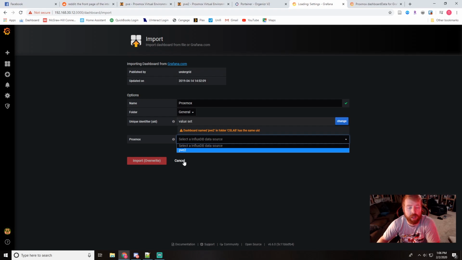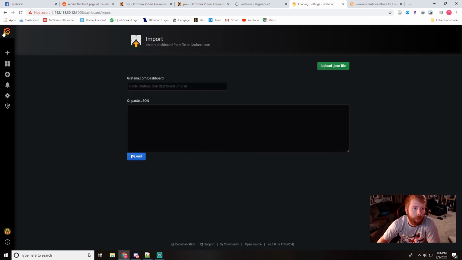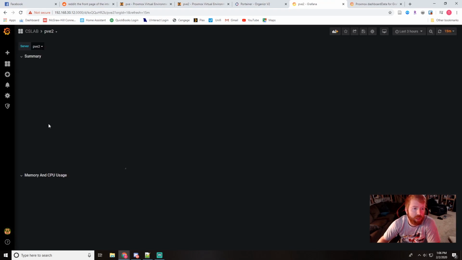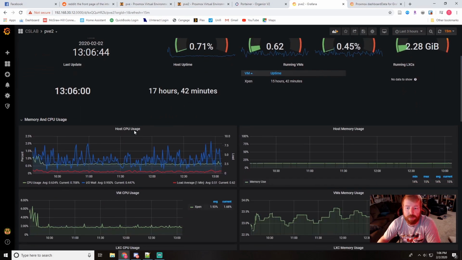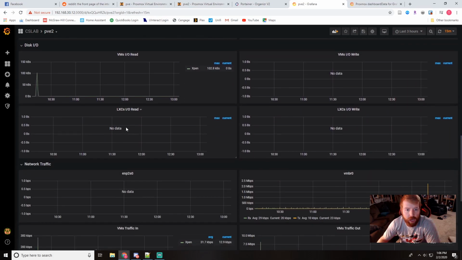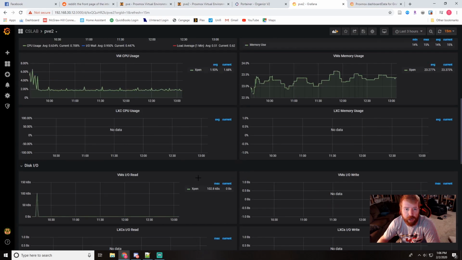And since I've already got this, I'm just going to hit cancel. But then you will see it will bring up this, and it will tie this in automatically. It will start importing data, and it'll see that it's using the PVE2 database. At this point, you can kick back and relax and enjoy all of your graphs.